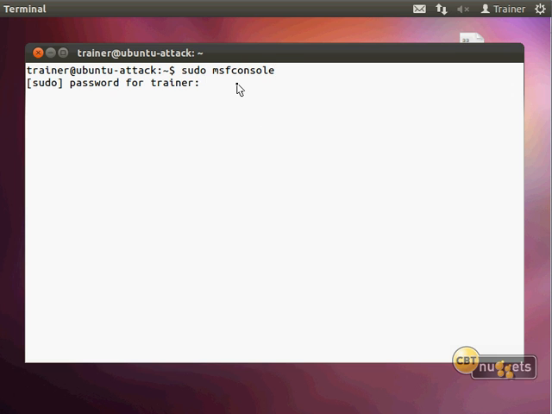One thing that's probably more popular though would be the msfconsole. I'm going to go ahead and run that real quick here. It's going to give us the interface we need to perform most of the hacks that we're interested in.